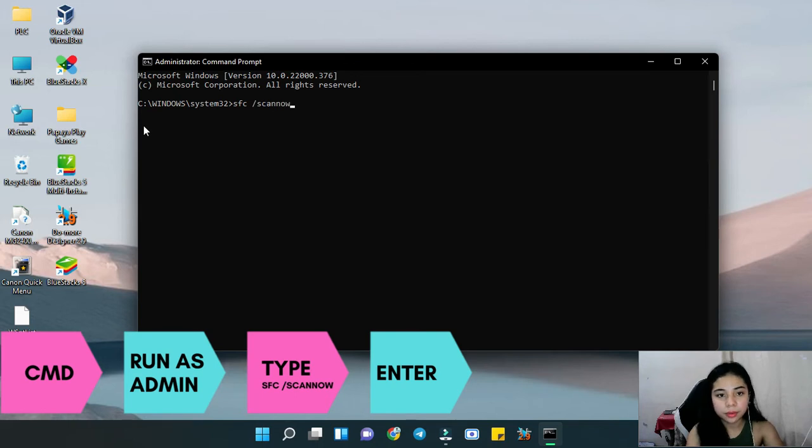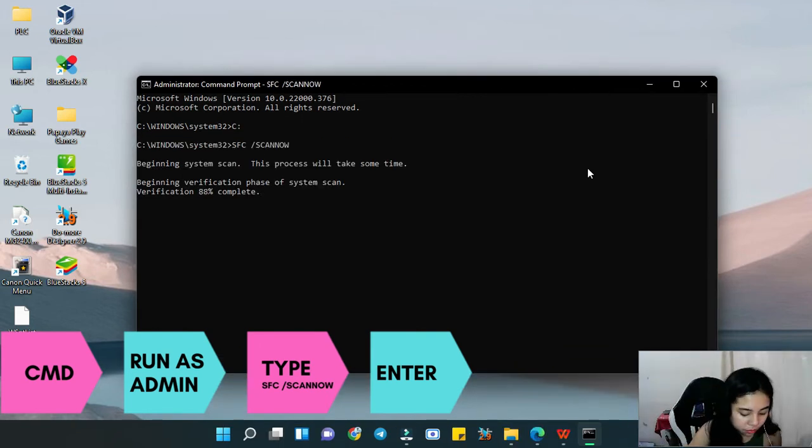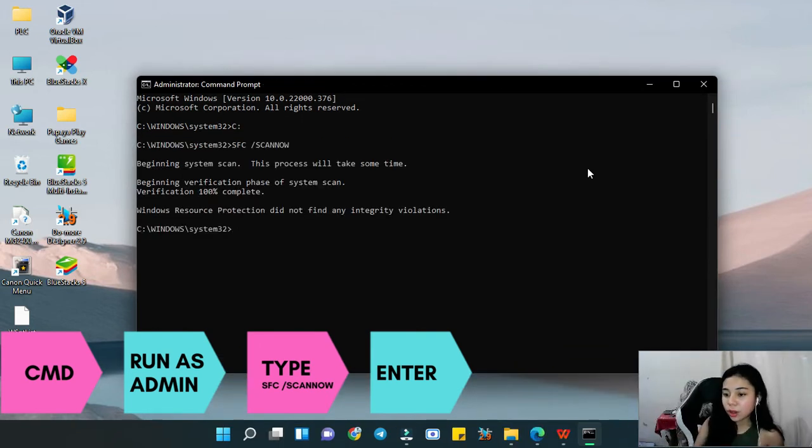sfc /scannow. This will be loading for about 2 to 5 minutes. It may take time, but you should trust the process. After the long wait, restart your PC and check the files, and it should be fixed.